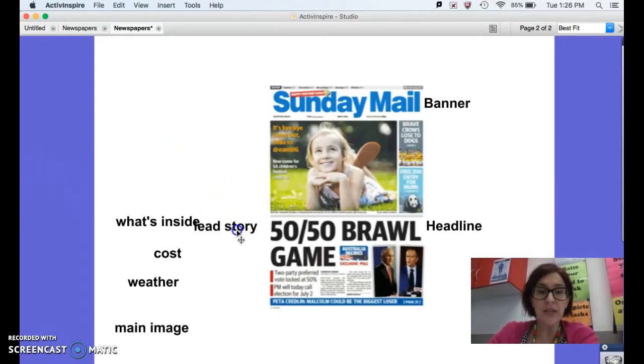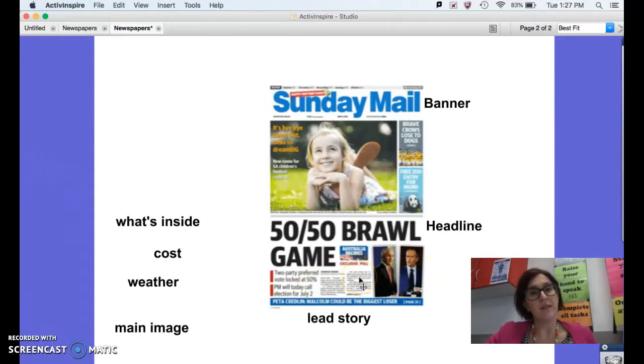Now the lead story is always related to the headline. So 50-50 brawl game, the lead story is underneath the headline or next to the headline. And usually it just gives you a really, really short snippet about what the article is about that you'll find inside. So it's leading into the inside of the paper. In this instance, it's a story about a couple of politicians, and then there's a full report inside the paper. So with the lead story, they'll usually just have the most interesting or the most attention-grabbing stuff. So you'll go, oh, I want to read that, and you'll buy the newspaper.